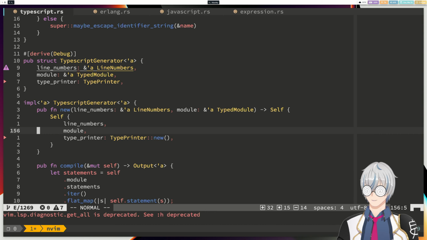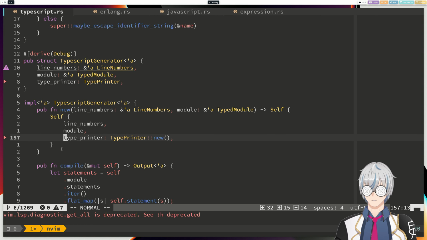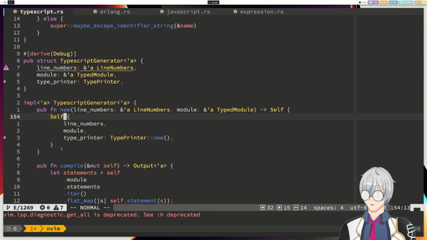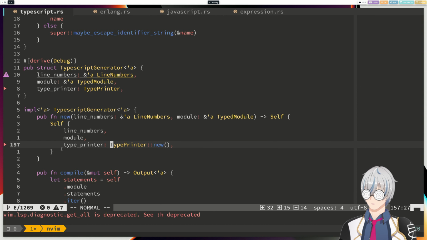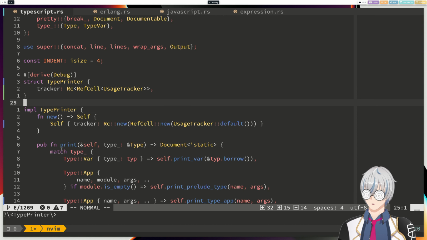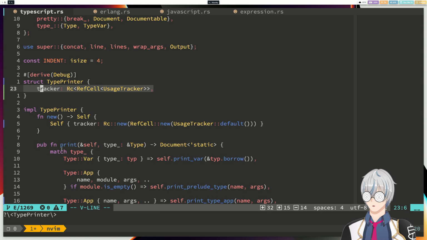What I realized after talking it through was ultimately the TypeScript generator doesn't actually need access to that tracker. Instead, it can just use some public functions on the type printer, because the only thing that's manipulating this object is the type printer. So I've simplified this so that there's no longer a tracker field on the TypeScript generator. If we go to the type printer here, you'll see that the tracker is now only on the type printer.